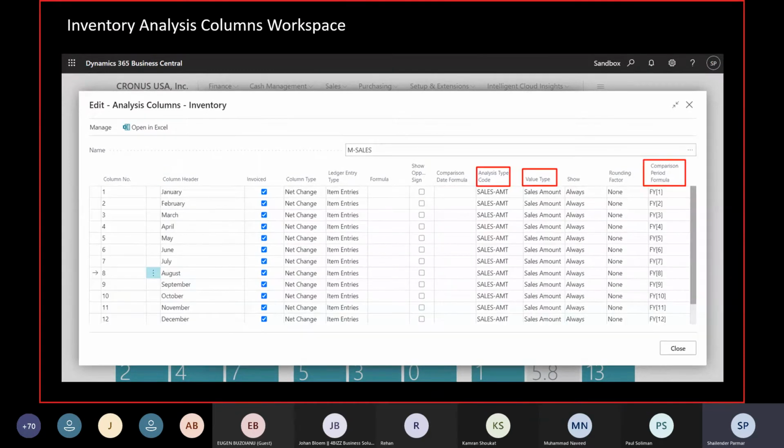Next I have monthly sales. What I've done here is make good use of the comparison period formula. As you can see in my comparison period formula, I have fiscal year one, which means January, so it will display the data for January, and I have used the sales amount here. This is how you can perform your monthly sales. Similarly, you can perform your quarterly sales or half yearly comparison. These formulas are similar to your account schedule, and the same way it applies here also.